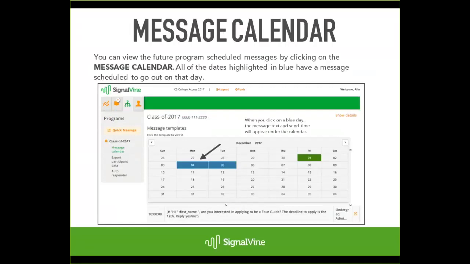All the dates highlighted in blue have a message scheduled to go out on that day. So you see here in green, that's always today's date, but anyone with blue has a message scheduled to go out by the program. You cannot view your own messages scheduled in advance. You would have to go to View Future Messages under an individual student. But any program scheduled messages, such as the one going out on January 17th, can be viewed by clicking on the date with the blue box. Then it tells you the time it's going to go out, what it's going to say, and who it's going to go to.